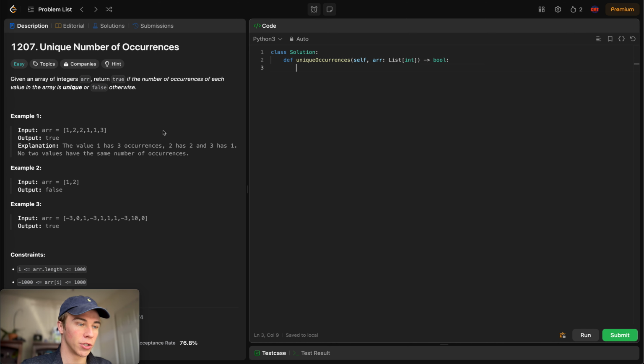Today we'll be solving question 1207, unique number of occurrences. So this is an easy level question, and the description goes as follows. Given an array of integers arr, return true if the number of occurrences of each value of the array is unique, or false otherwise.